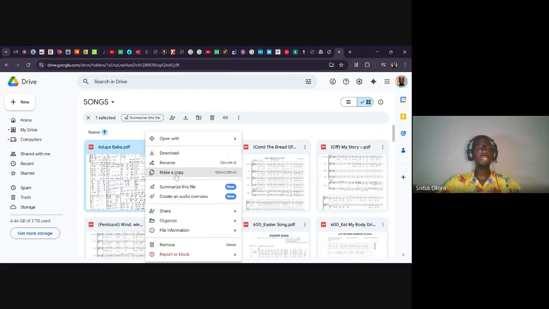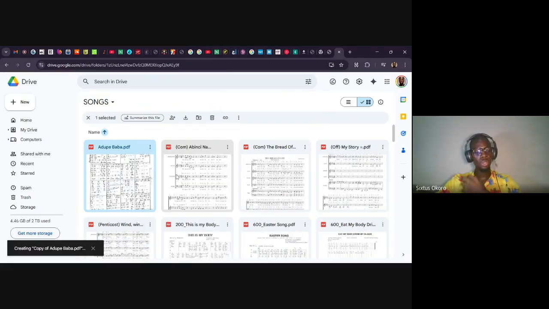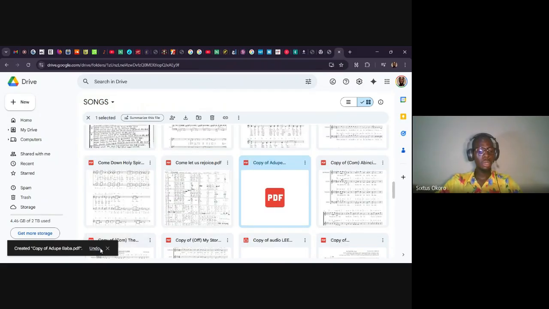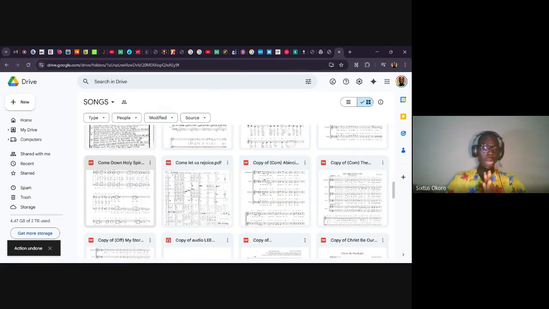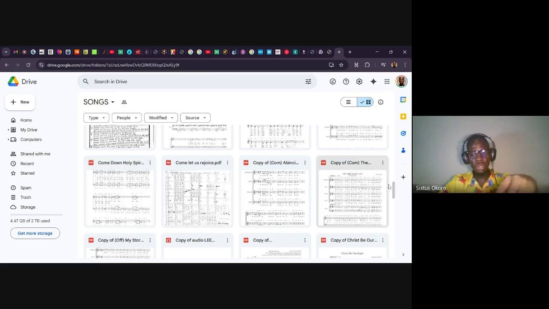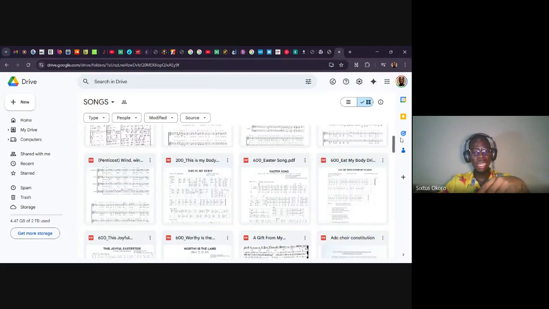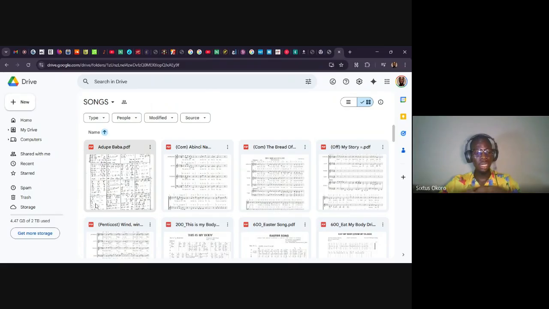You can just simply create a folder on your drive and let me click on make a copy to show you now. It would automatically create a copy for me. But if I'm using my mobile app, for example, it will ask me where I want to move it to or where I want to make this copy. I can even create a new folder with these songs and make a copy for myself. You understand? So feel free to make a copy for yourself.